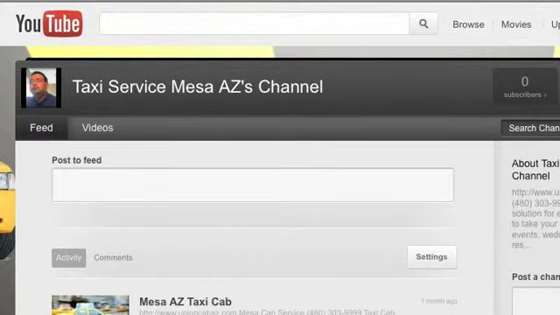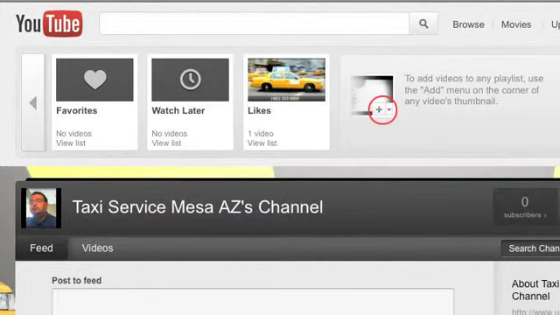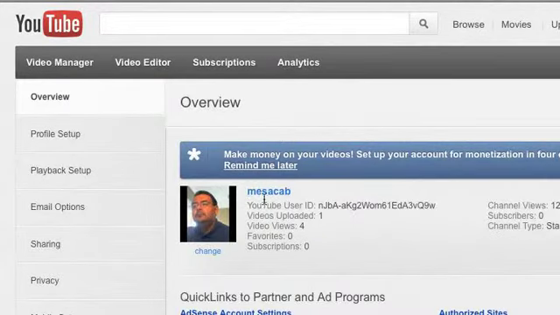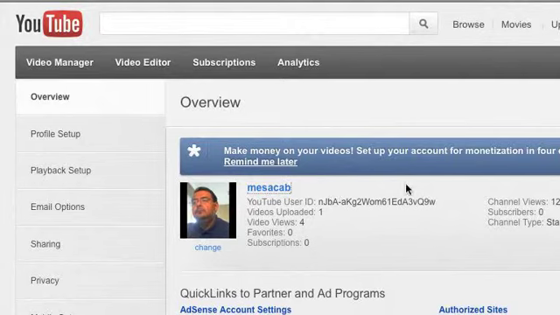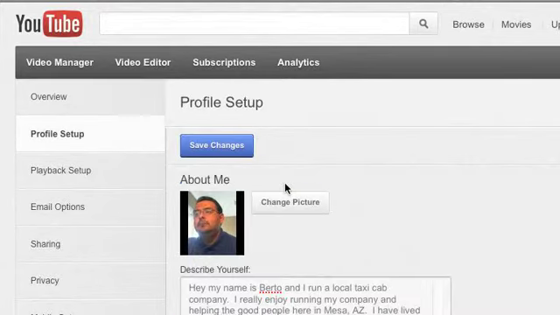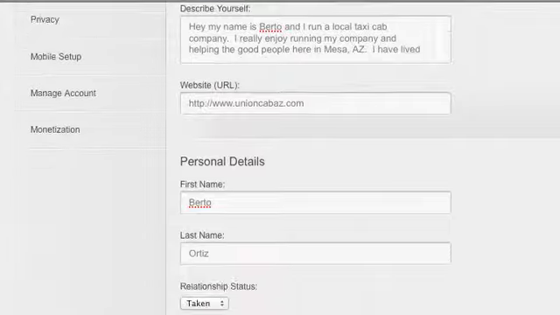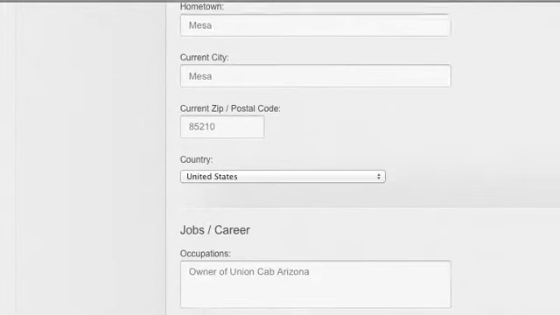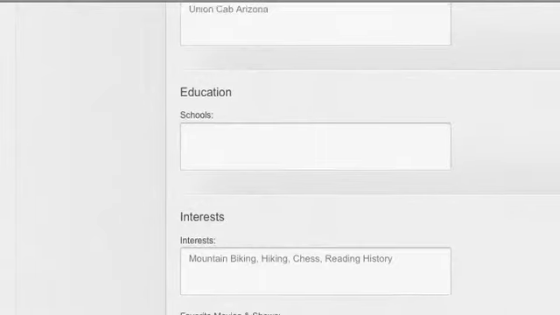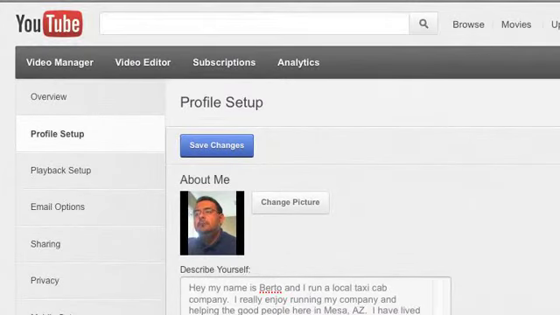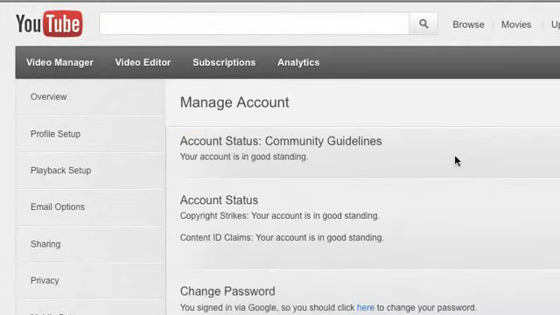Now what you're going to want to do is make sure that in your settings up here you have your profile set up. If you click right here, you can see your profile picture. Make sure you change that to a real picture. Set up your profile the best you can. Put in all the information under the profile setup. Make sure you have your website, your personal details, your hometown. The more of this information you can fill out, the better. Then you can go ahead and save these changes up here. All the rest of this up here is not super important.